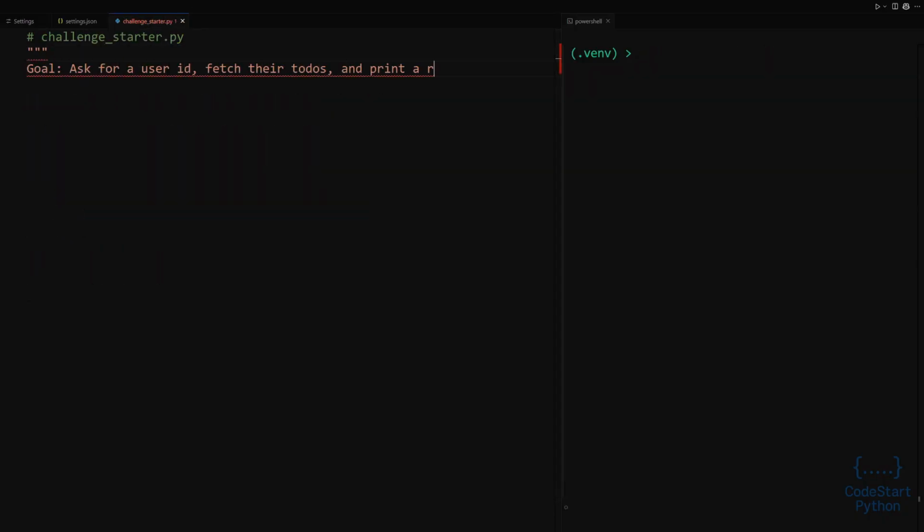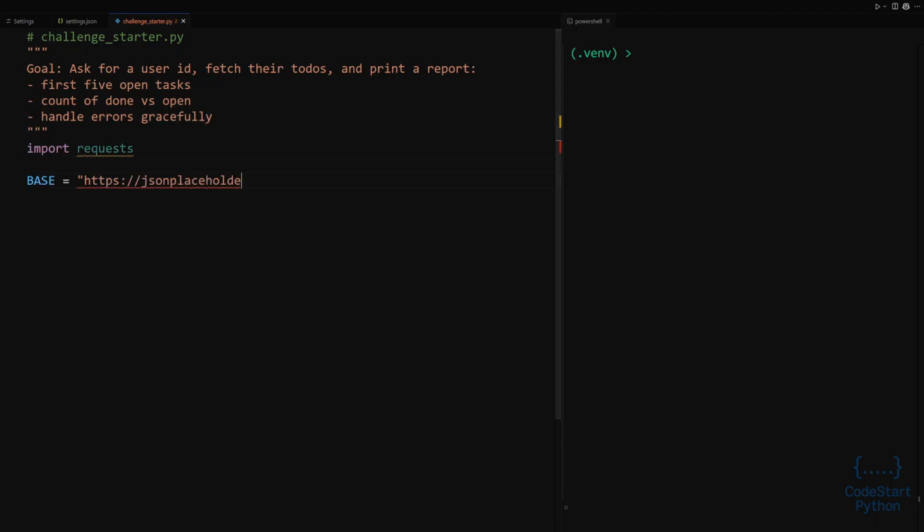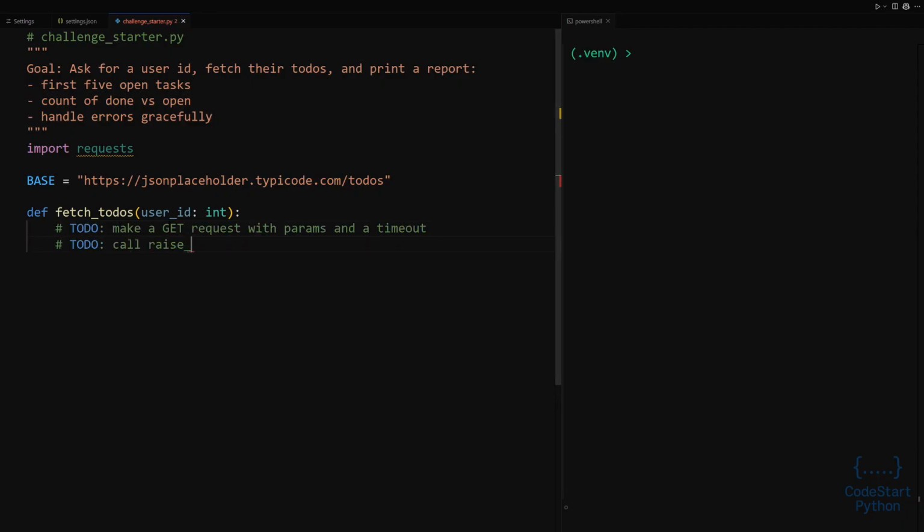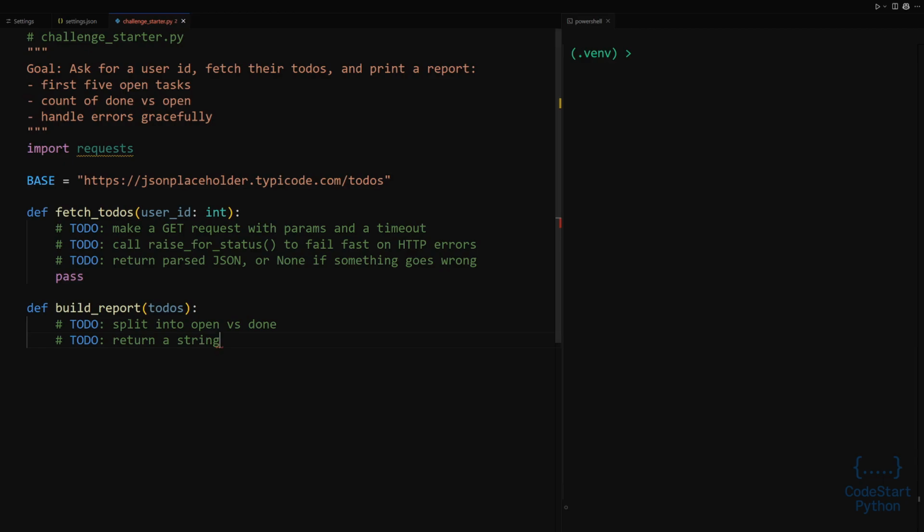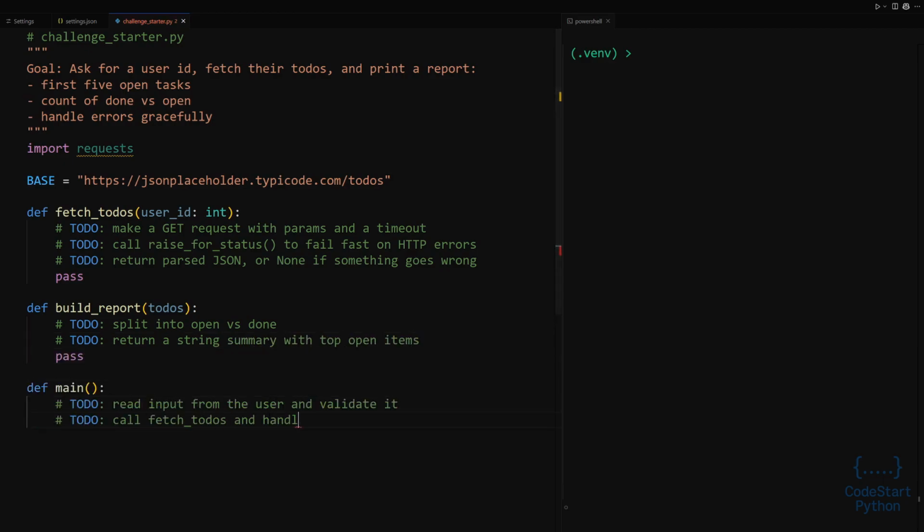Here is your challenge. Build a small command line helper that fetches to-do items for a chosen user and prints a tidy report. Use a timeout. Handle bad responses. If decoding fails, print a friendly note. Start with this scaffold. Fill in each to-do note until the script is useful. This is the exact pattern you will reuse in many projects. Leave a comment below on how you went.